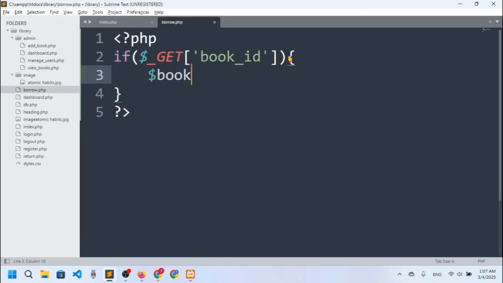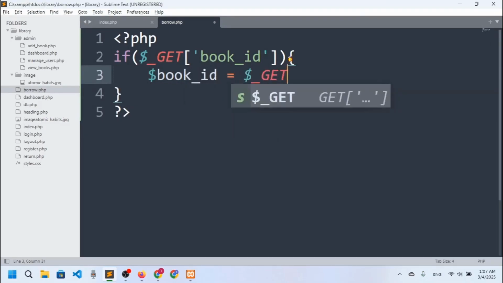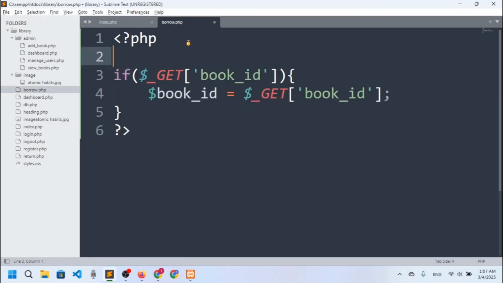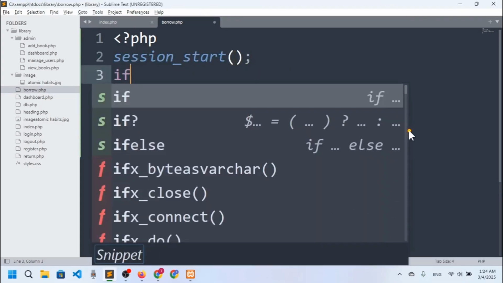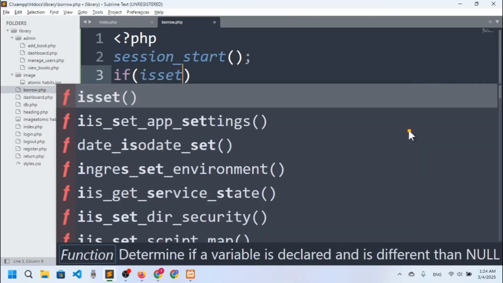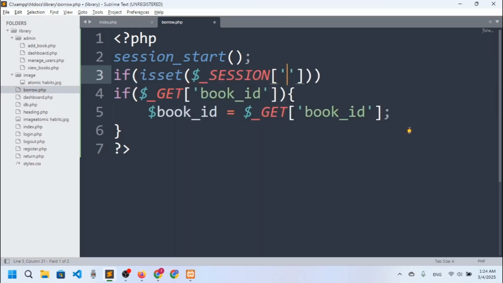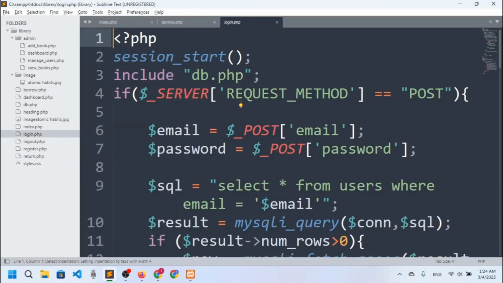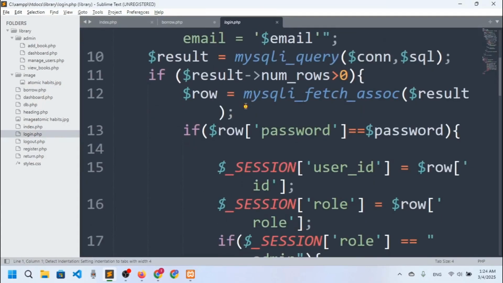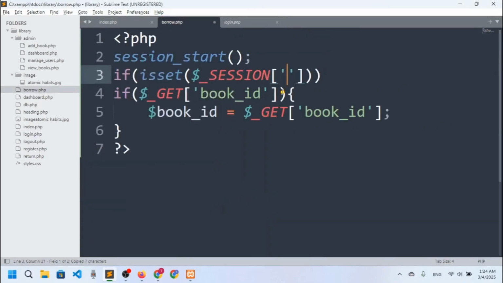So I will say here book id, dollar underscore GET variable and the book id. So we got the book id here. Yes, I need a session here because I need to know the user. So I'm going to start session here, session start, and here I will check if isset session. So dollar underscore SESSION variable, and we know if we go to the login.php, here you can see we have set session user id.